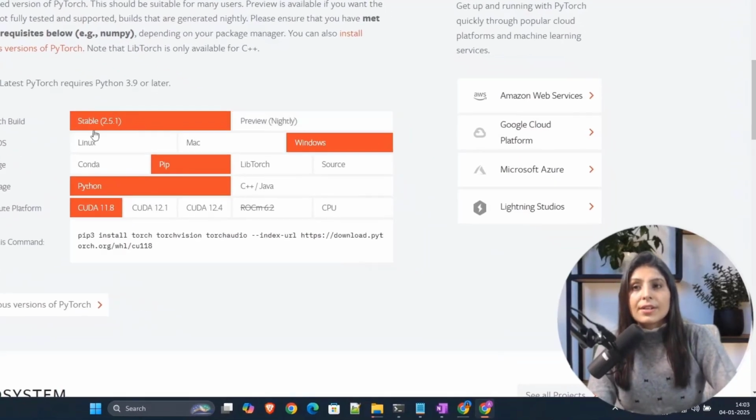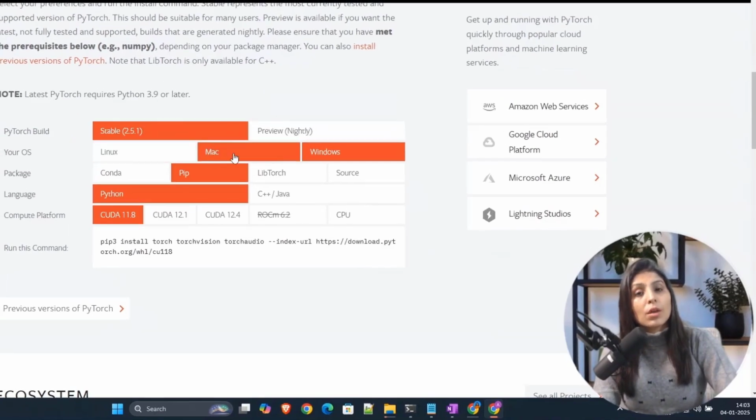See, PyTorch latest version is 2.5.1. If you are working on a Linux machine, click on this. If you are working on Mac, click on this. In my case, I'm working on Windows, so I have selected this one.